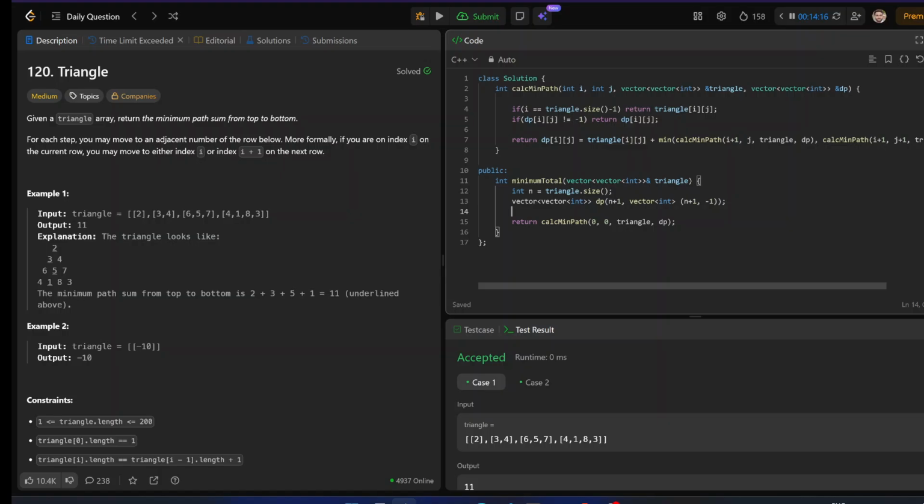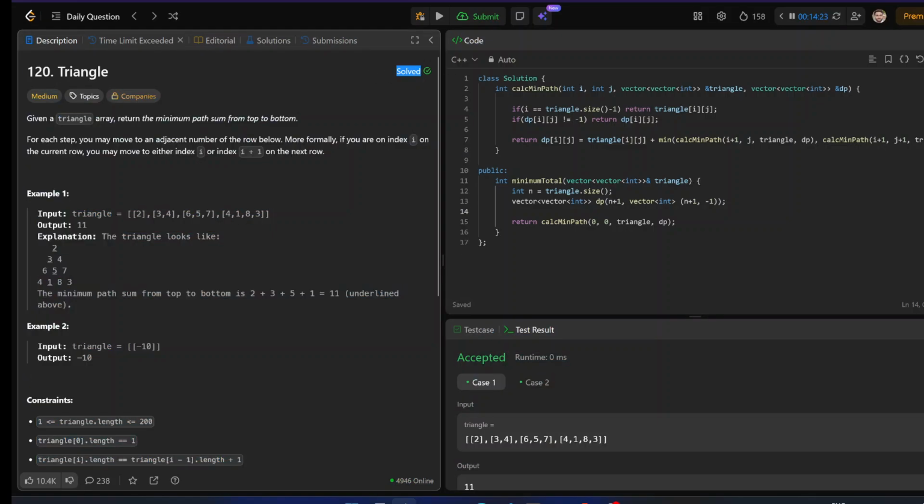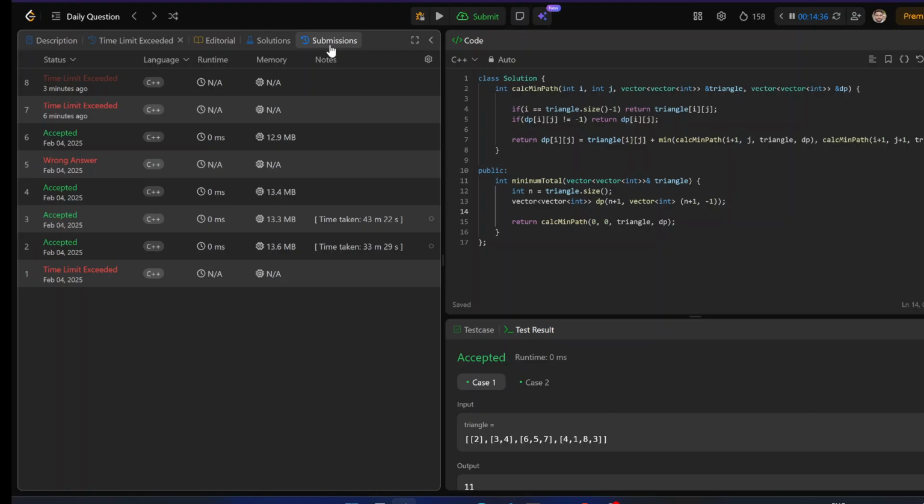But why? I have solved this question previously, but I'm not able to solve it this time. How bad. Let me check my submissions. I solved this question on 4 February, so it's just, I think, 8 months near about, and I forgot this.